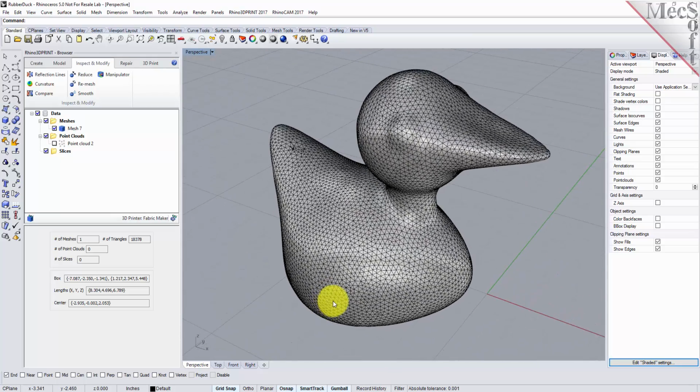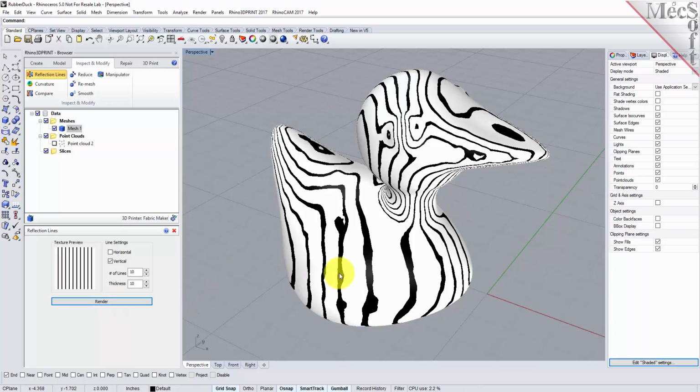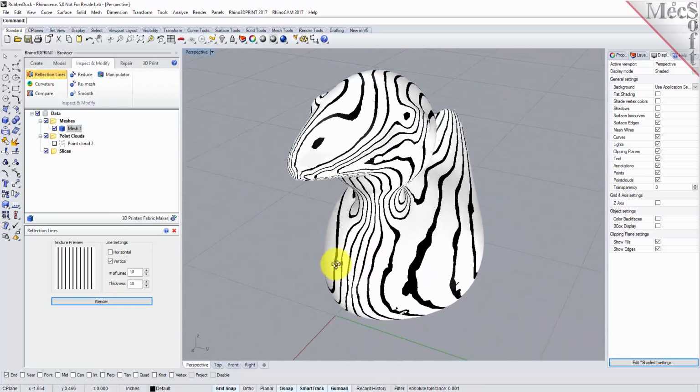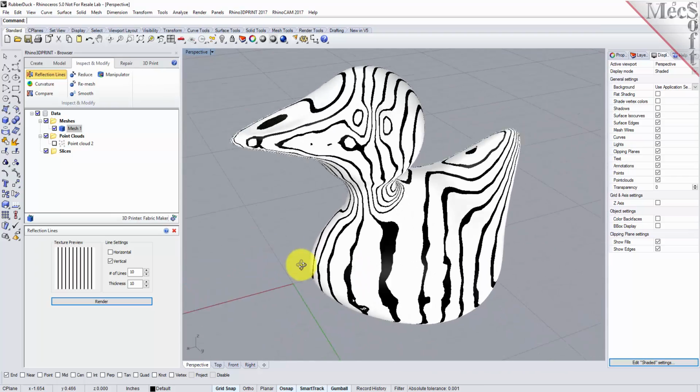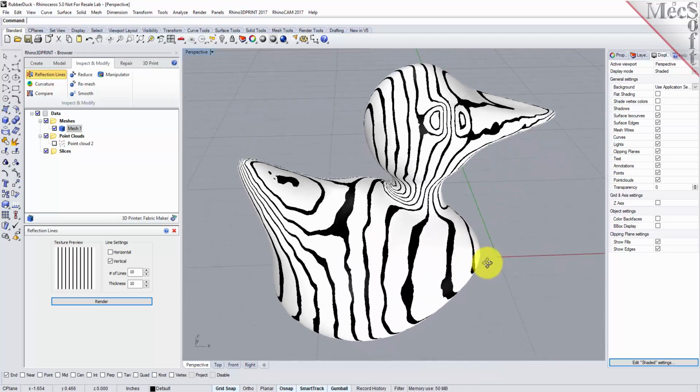Let's do some further analysis to take a look. On the Inspect and Modify tab, you also see that we have some inspection tools. We can do a reflection line analysis. Let's pick that. Select the mesh. And for the dialog options, we're going to set the line settings to vertical, and then the number of lines to be 10 and the thickness to be 10, and we'll just render it. Now here, what this does is this puts a rendering on the mesh. It allows you to see any inconsistencies in the mesh, and it looks pretty good.